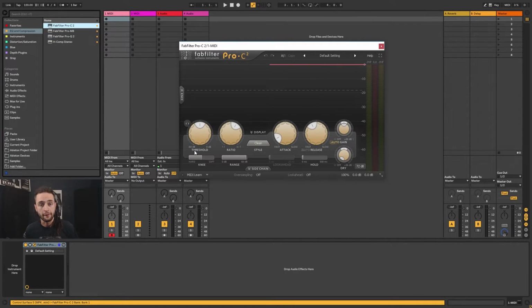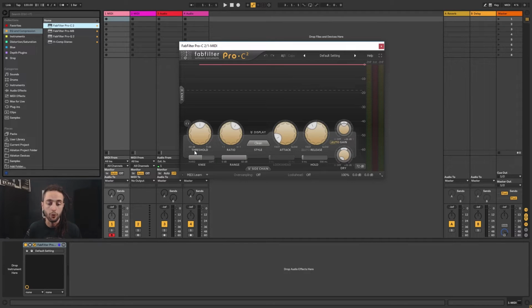Number five is FabFilter's ProQC. ProQC is a compressor, and it has a really good way of showing you how you can visualize compressing a sound.